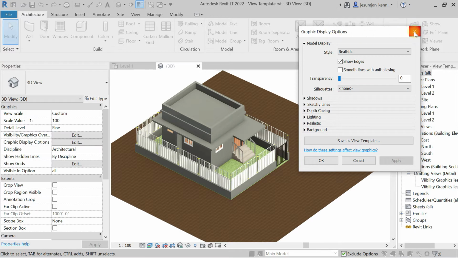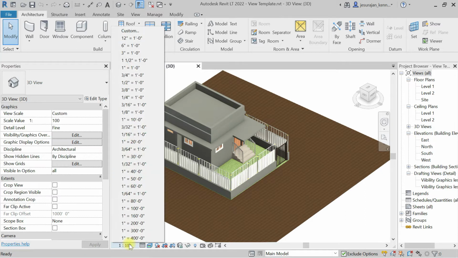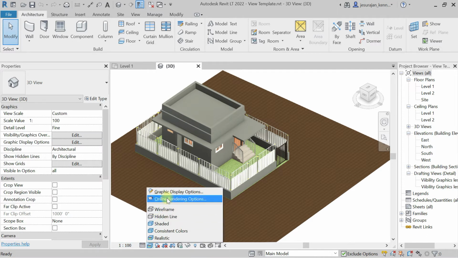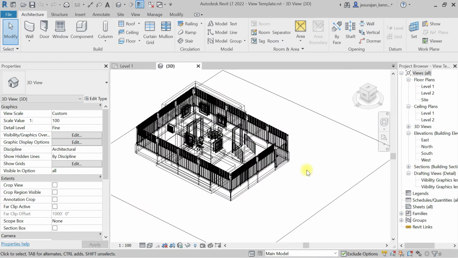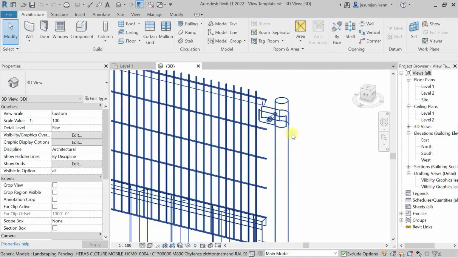And the same option is here in the bottom left. After scale, you have detail level. After that you have visual style. If you click here you can see graphic display options. Here we have wireframe mode, hidden line, shaded, consistent color and realistic. If we change it to wireframe, you can see how it looks. Every model edge comes like a wireframe. So this is how it looks.